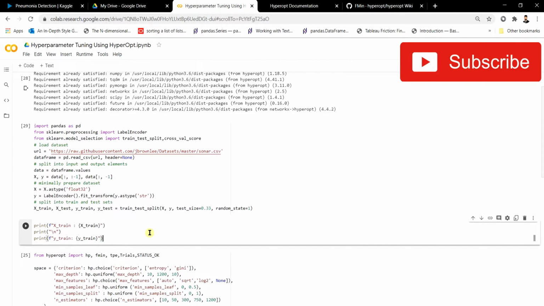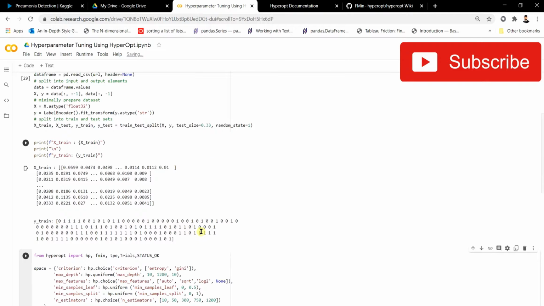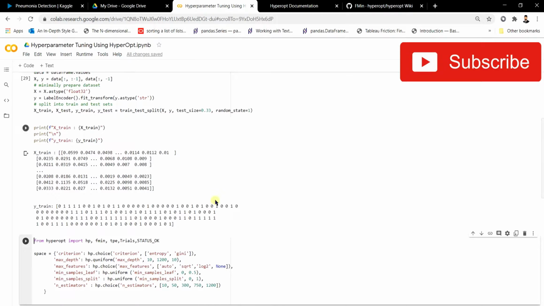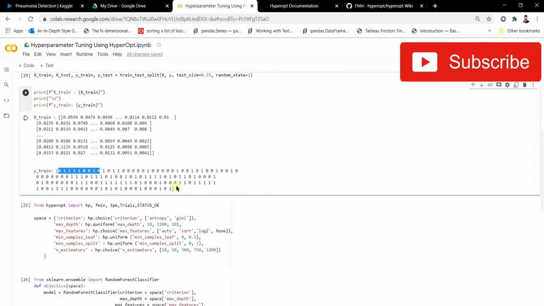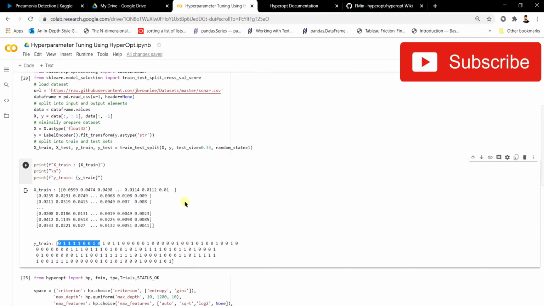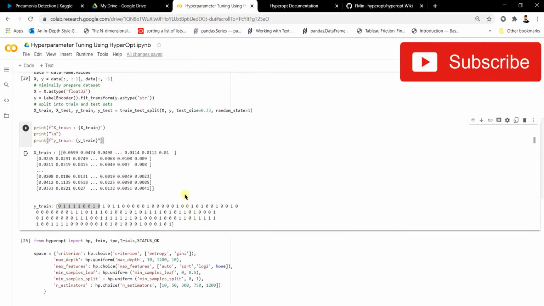So these are the X train values which we have converted into the float format, and these are the y train values which we have converted using label encoder, and then converted into the string format. So all the steps of encoding have been done and taken care of over here. Now the main step is to hypertune it.